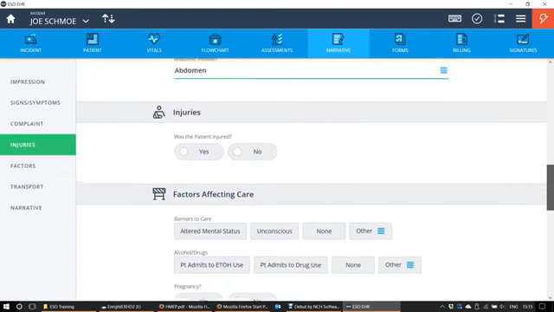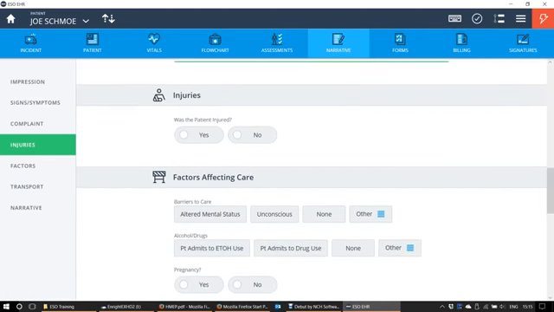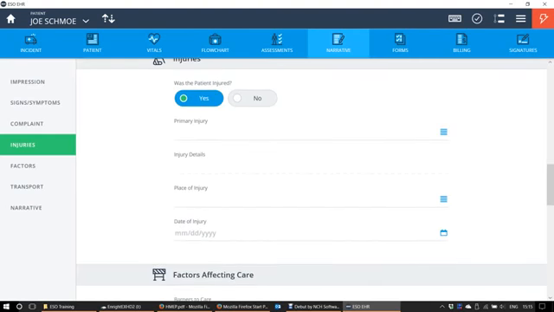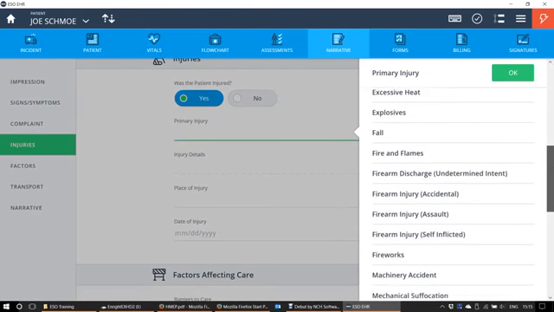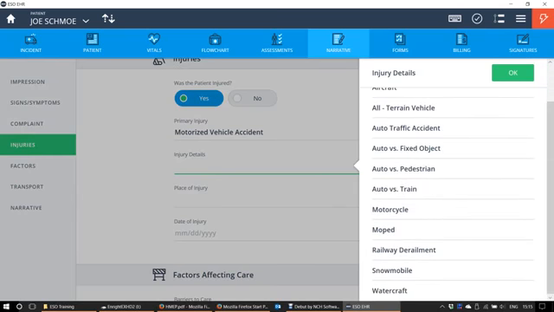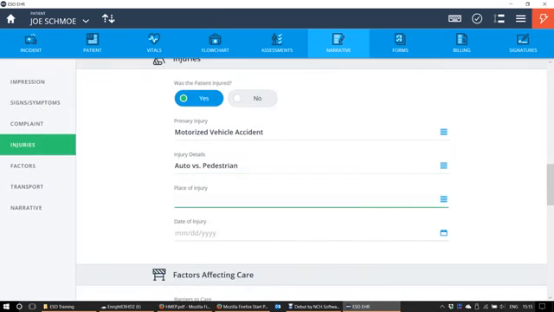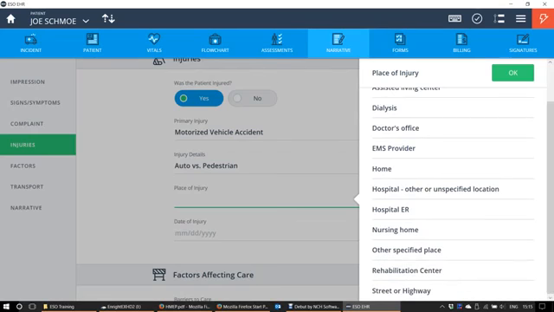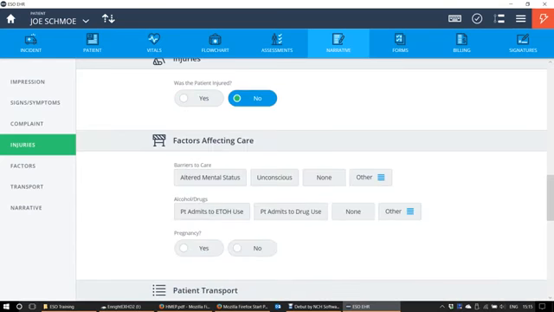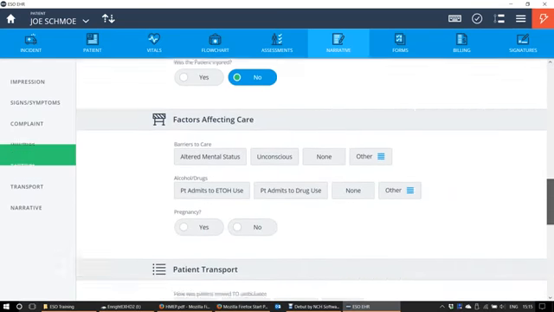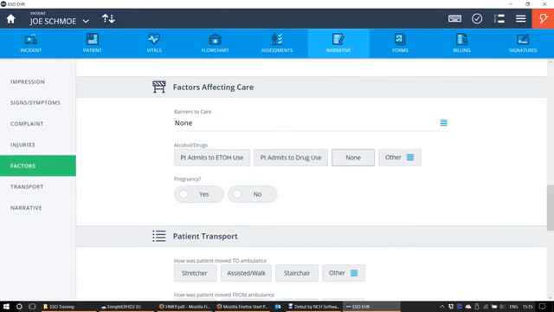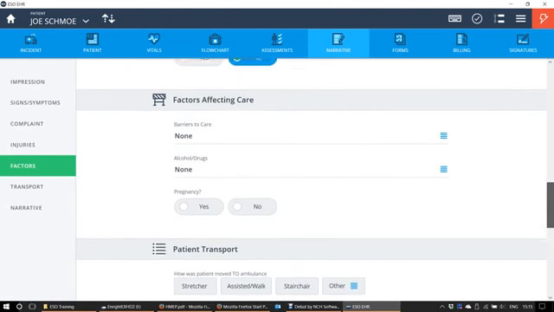And specifically when we talk about injuries here, it's trauma. So when you type yes here, it's going to ask you about a lot more details. So primary injury, let's say he was in a motor vehicle accident. It's going to ask you what kind. He was in an auto traffic accident, auto ped. He was somewhere else. He was on a street or highway, things like that. This is really going to be for your trauma. He was not injured. He did not have any trauma like that. Here's where you can put your barriers to care, your alcohol and drugs. We had no barriers for him, and we had no alcohol or drugs or anything like that.